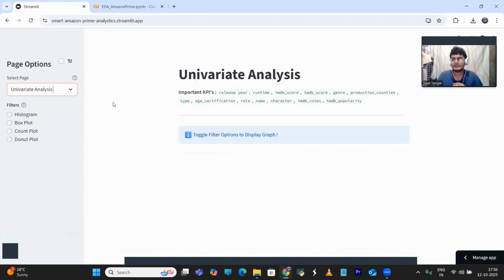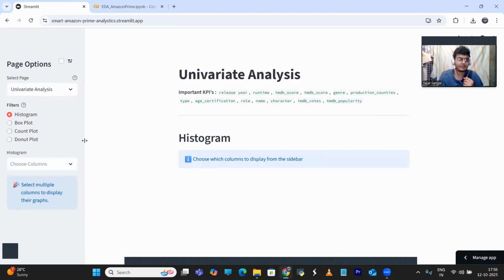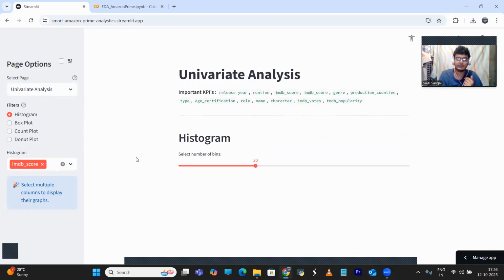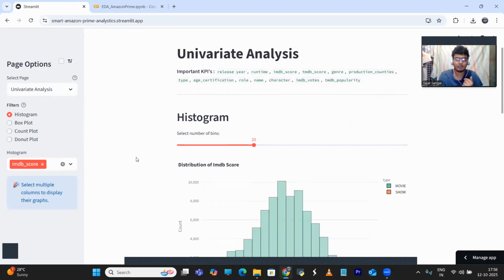Univariate analysis is done when we want to find some insight based on a single column. We have different kinds of univariate analysis graphs. Let us first check the histogram. This is how you can browse through each of the pages in my Streamlit app. Select the column that you want to visualize, in our case IMDb score, and this is going to produce the graph for that particular column.